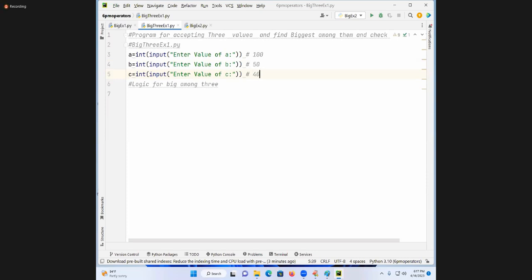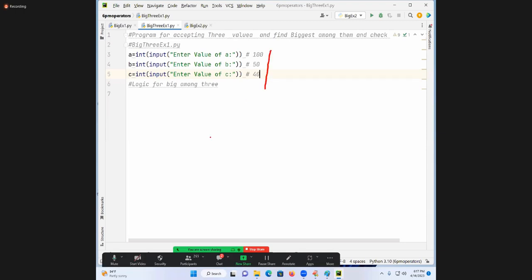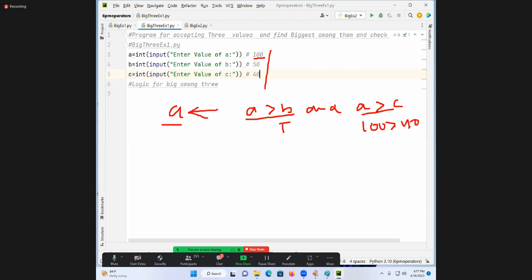So how do you decide when three things are there? How do you say A is big? A is big in the case of what? A greater than B and what? A greater than C. Then only A is bigger. Correct? What is the value of A, guys, here? 100. 100 greater than 50, true. And next is what? 100 greater than 40, also true. True and true is what? True. That time what is becoming bigger? A. You have to observe carefully how I am explaining. Like that you have to practice after going home.